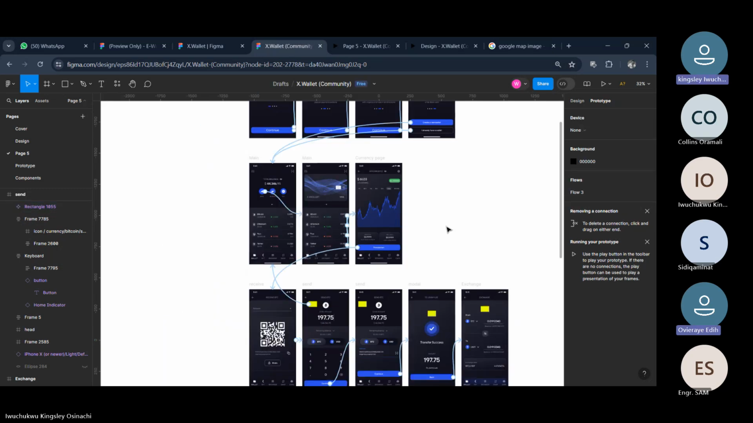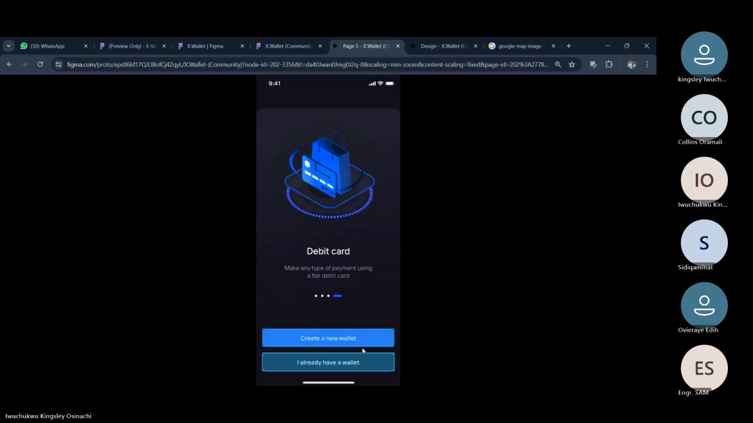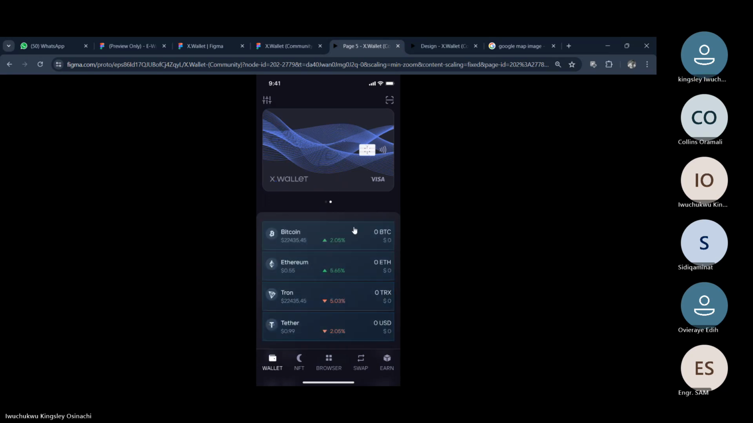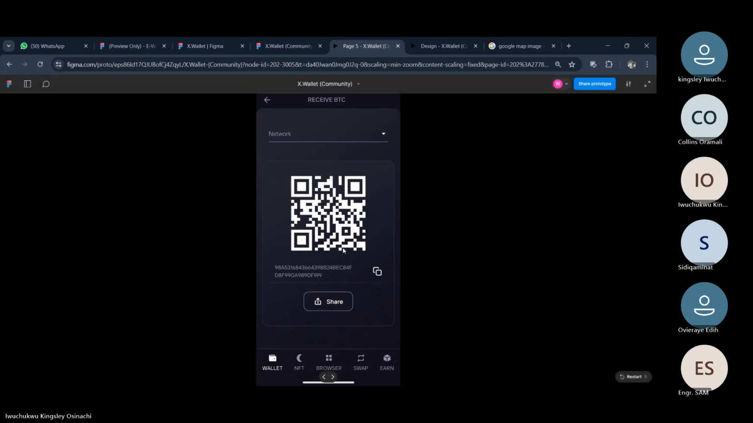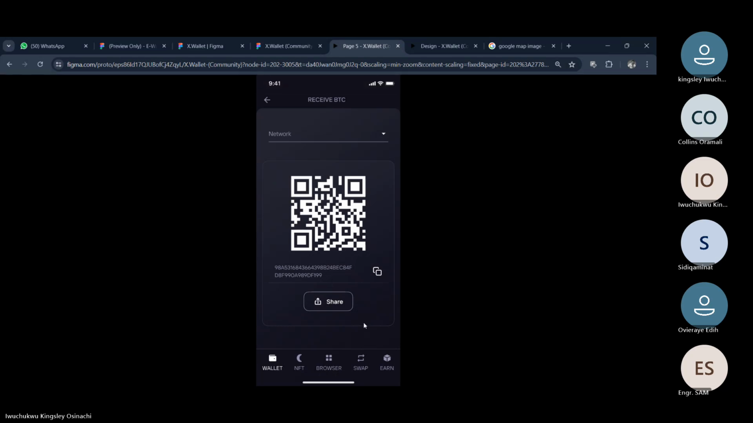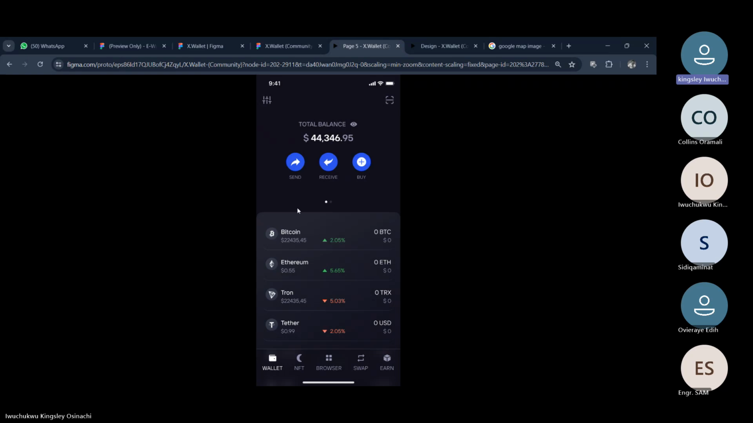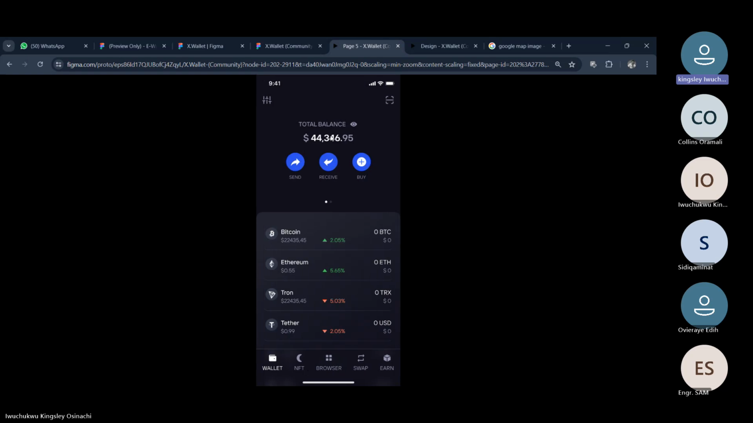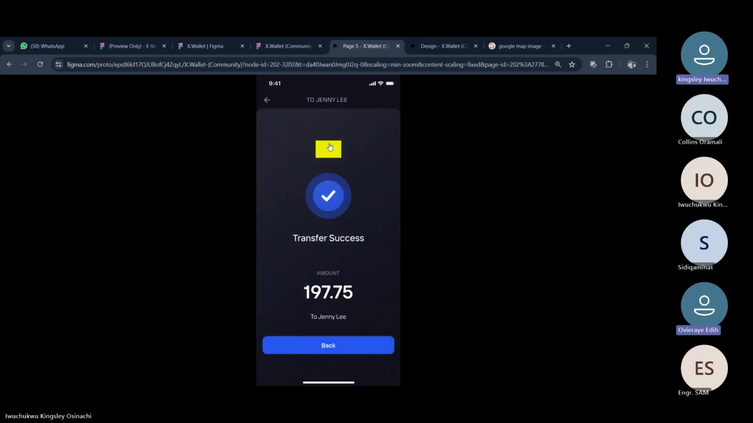So then I'll play my prototype. At any place I see this button, once I click on it, it takes me to that page. Then I'm seeing this button here. I click on it again. It will still take me back to that page. So I see this button again here, and I click on it.